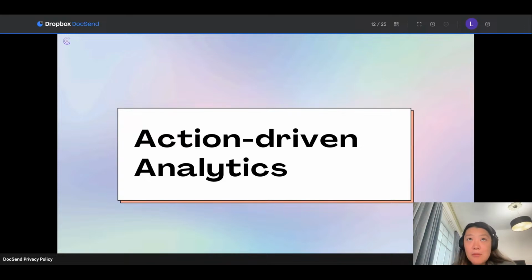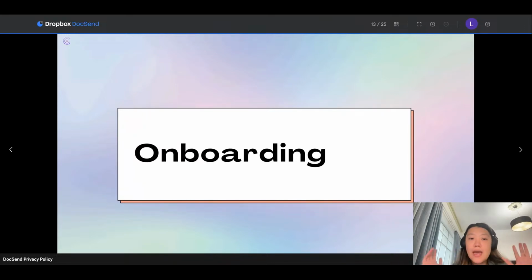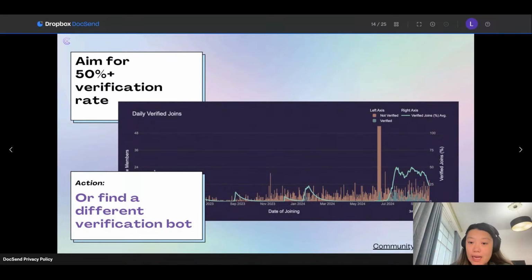Okay, I'm going to talk about action-driven analytics, basically things that you can do to take action on. First is onboarding, then we're going to talk about more engagement-related analytics. Those are the analytics that we provide.